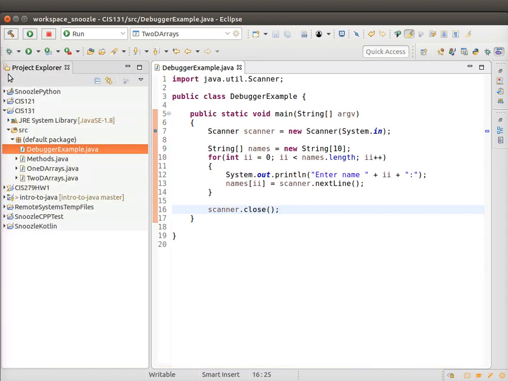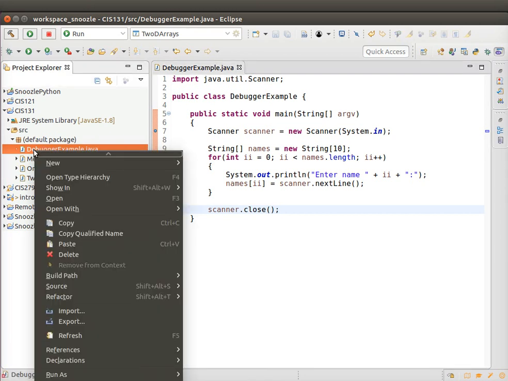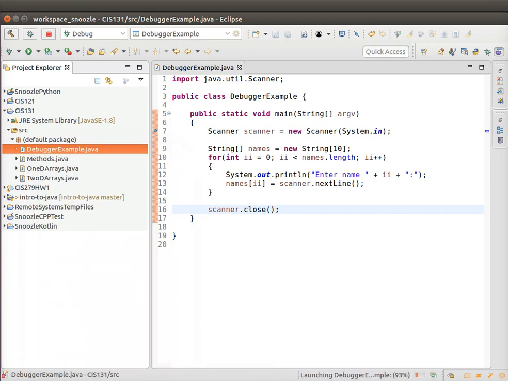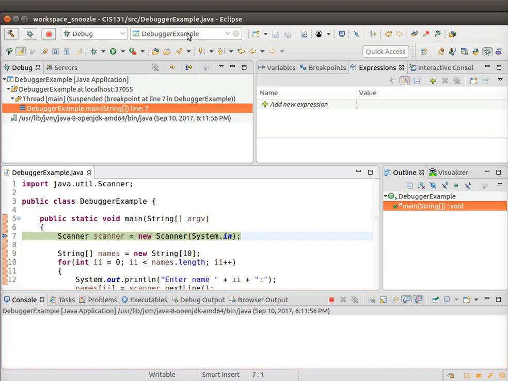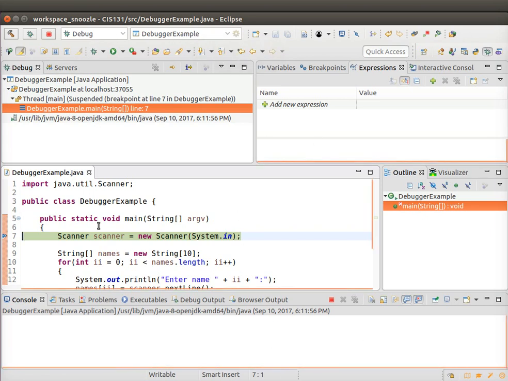I'm going to show you the way that many of you will probably run it, especially if you have a different dashboard than me. I have my files here. Right click on the file with your main method that you want to run, then go Debug As, and pick Java Application. It's going to run this, and you can see the name of your class on the top here, and notice how the screen changes to the debugger mode. Notice I have a little arrow right there.